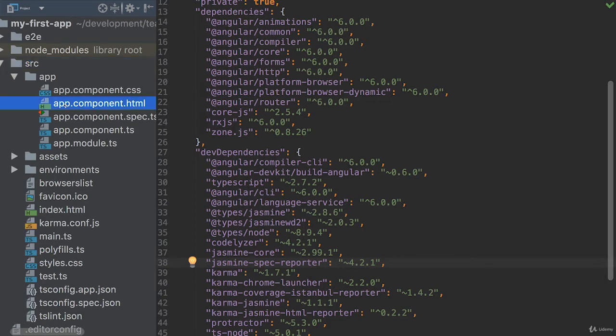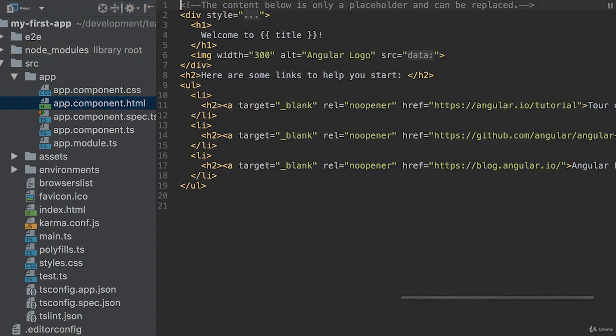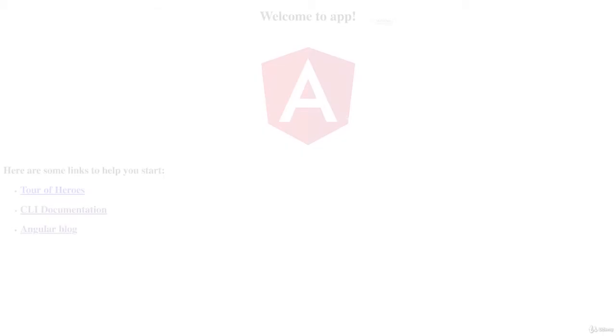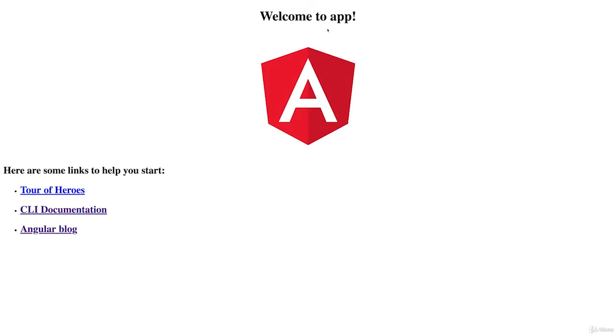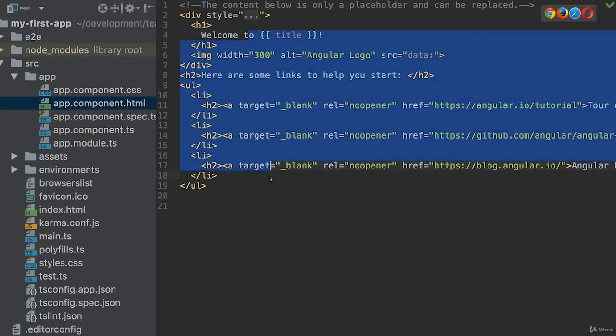And for now, let's open the app component HTML file. And here we indeed see something which looks deceivingly like what we saw in the browser. Do you remember? It's welcome to app and so on. We see that here too.